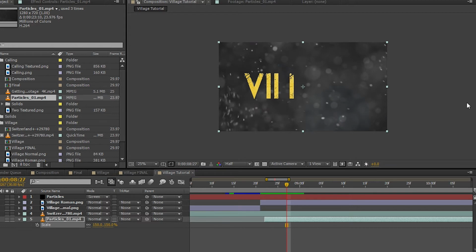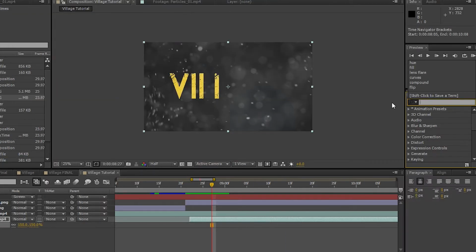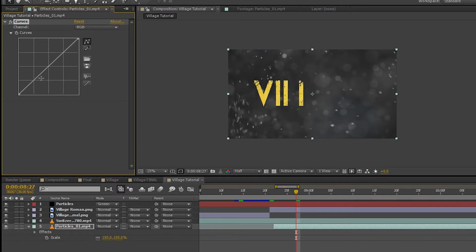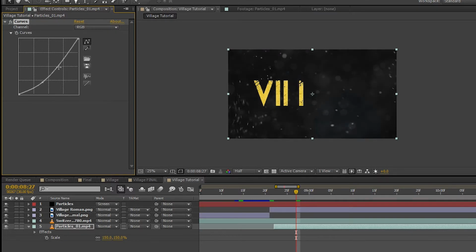The best way to fix that is to go to effects and presets and type in curves, because we're going to do some curves adjustment. The reason why we're doing this is because we're going to make these particles much more dark. So here is the fun part, and I like doing this a lot. We go to curves, drag this down, push it up a little bit more, maybe over here, and boom, there you go. That's all you needed to do.